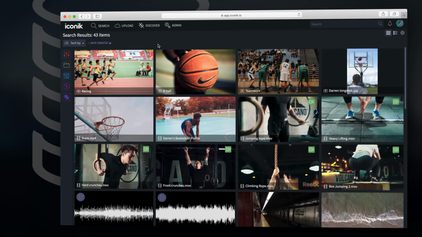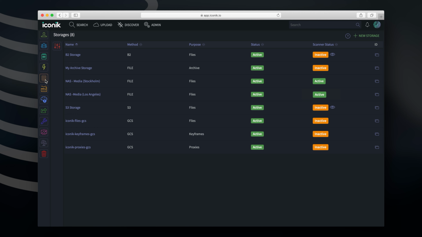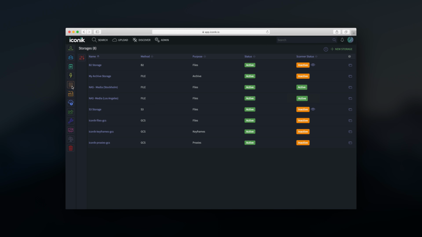One of the strengths of Iconik is its ability to gather content from multiple places, whether on-premise or in the cloud. Here you'll see we have some storages that I've connected. We have two cloud buckets connected as my main cloud storages. I've also set up one as my main archive. In addition to these, I've connected two different on-premise NASs in Stockholm and in LA. These are monitored and scanned by the Iconik Storage Gateway, or ISG. The ISG is a gateway to your on-premise storages. Iconik is monitoring and managing all these storages from the cloud.